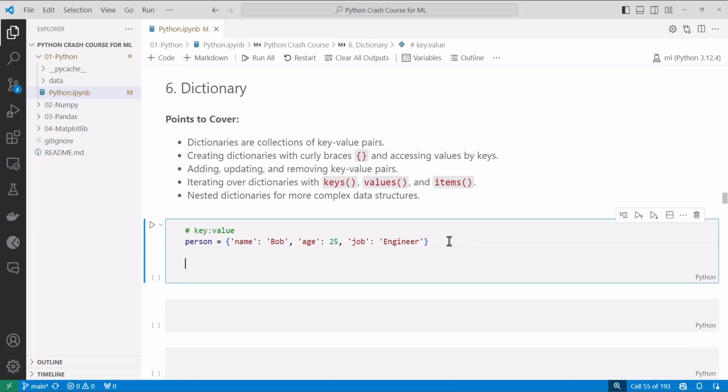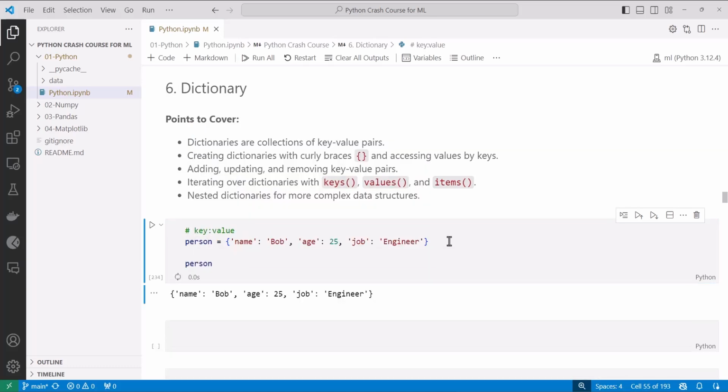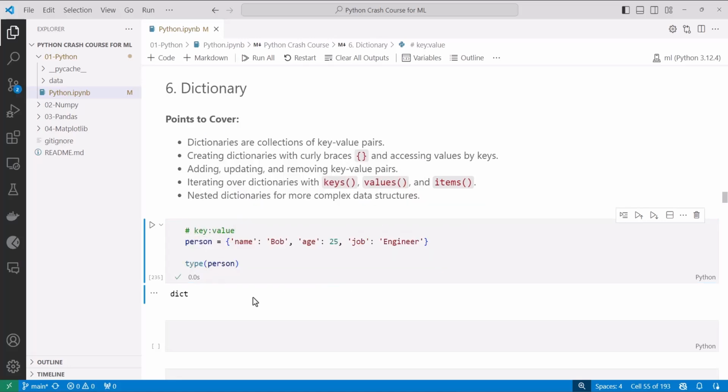Alright, so you have a person here. Let's go ahead and print this and see how this looks. So you have a person here, and that's how it looks. You have a key and then value, key, value, key, and value. You can check the type of this just by typing type person, and like this you are seeing here it is a dictionary.